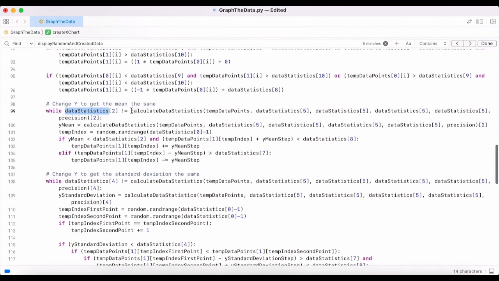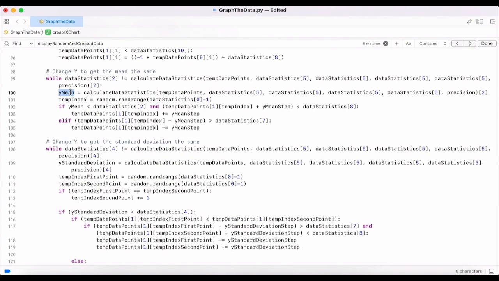So while it doesn't equal that, we're going to actually call calculate data statistics on the current temp data points, and we're going to get the second value, so it matches up with this. So while those do not match, we're going to keep running this part. And then we have to actually grab what the Y mean is again. So it's a little redundant. I'm sure there's a better way to optimize that, but we're just worried about getting it to work. So we run that again, get the second value.